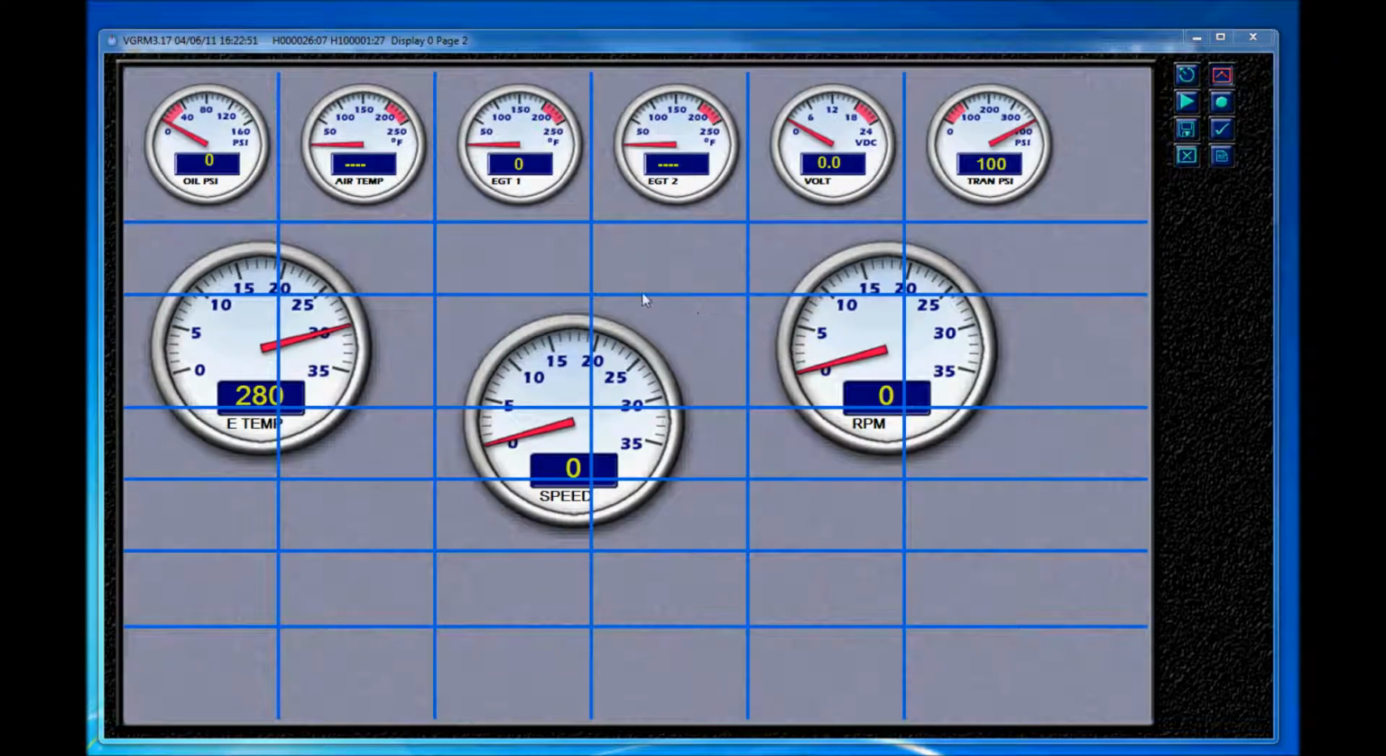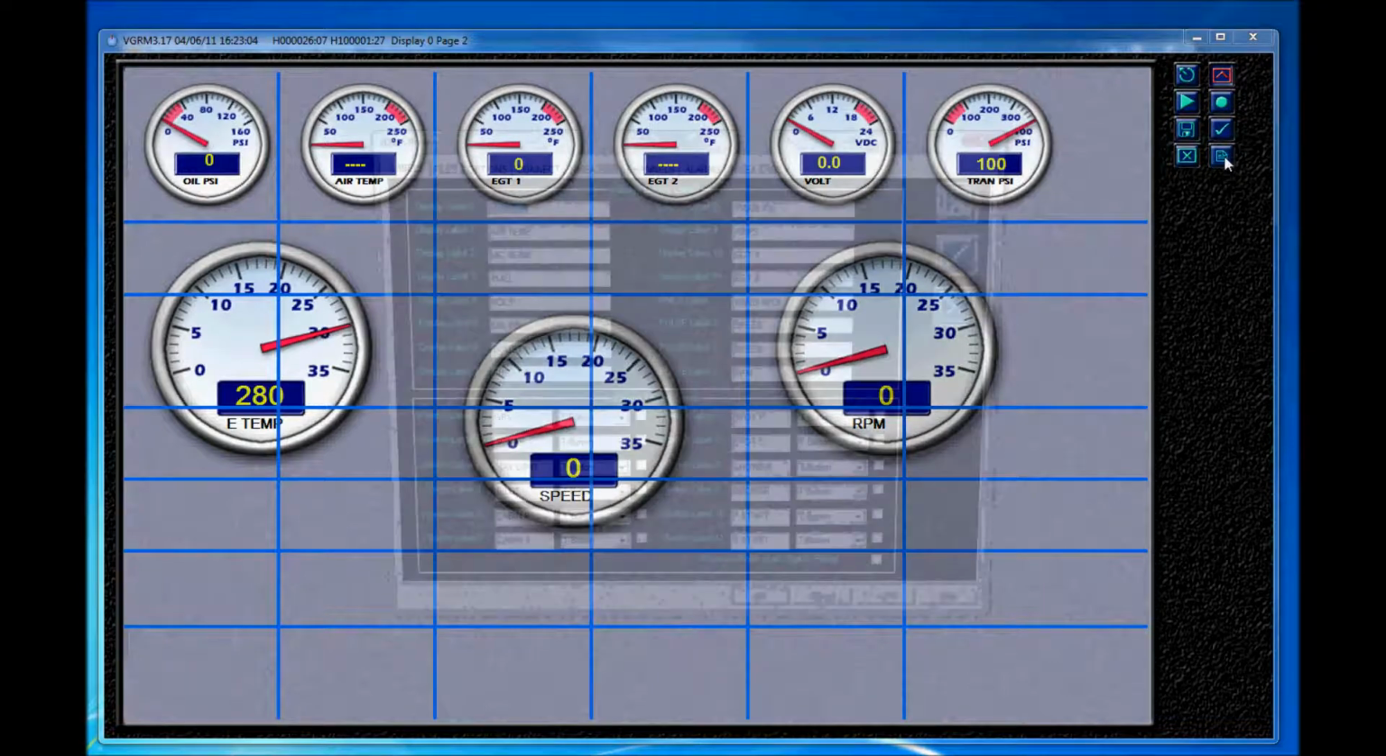Okay, now I'm going to show you how to apply a different theme to your gauge layout and engine information. vDash is really nice in that it lets you change the entire look and feel with only a few clicks and apply a different theme to the data that already exists and that you have already set up here.